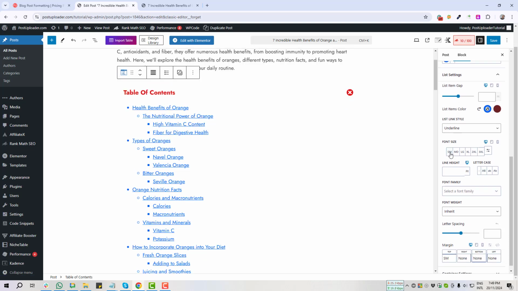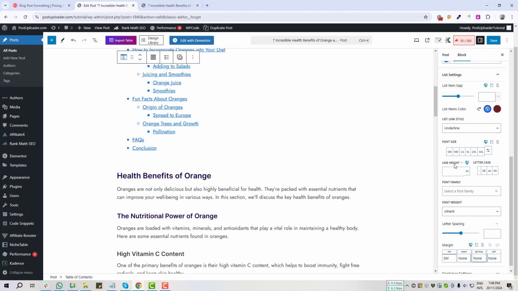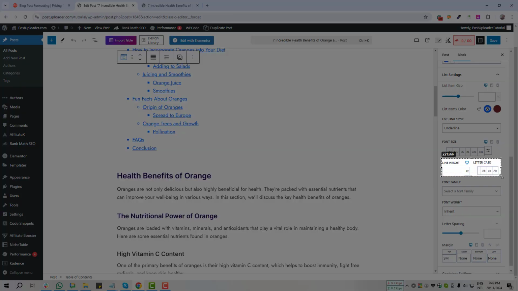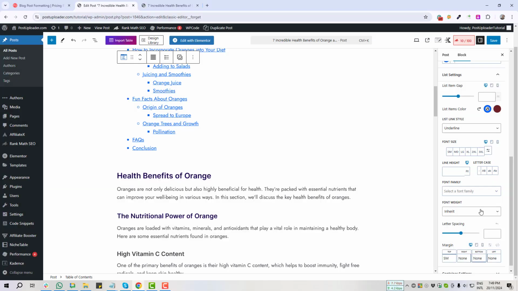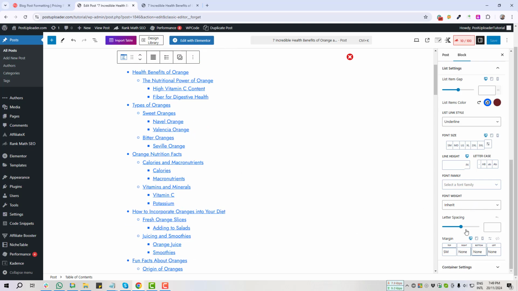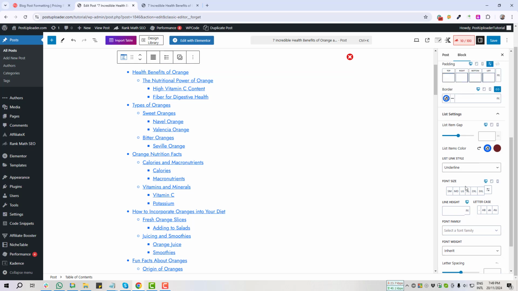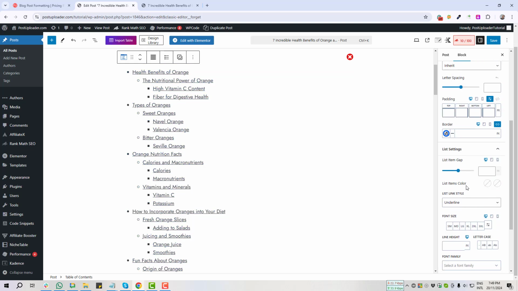If you want, you can change the font size from here. If you wish, you can change line height, letter case, font family, font weight. All of these things you can change from here. Even if you wish, you can give letter spacing and margin. But I think the default options are perfect. No need to change anything in this list section.